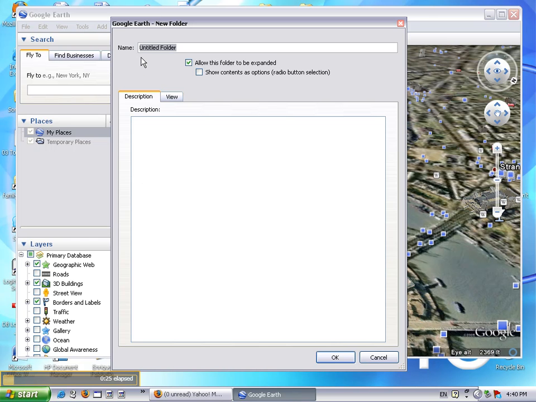name for your folder. This is also a name for your tour. So if I was creating a tour about animals, I could call this folder Animal Tours. Then I can type in a description for my tour.